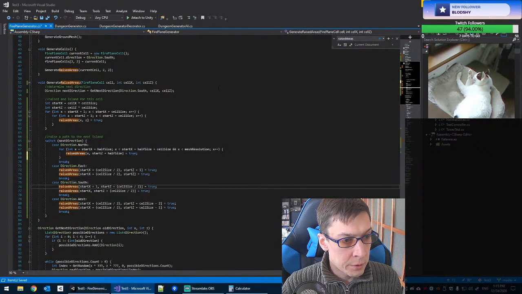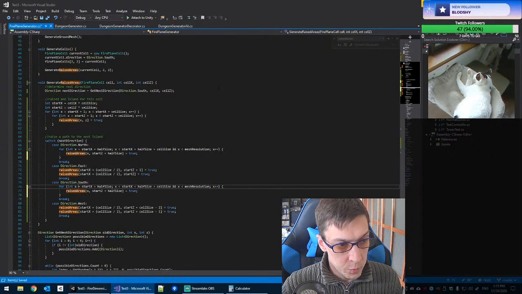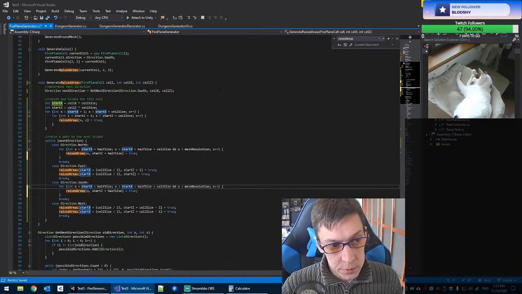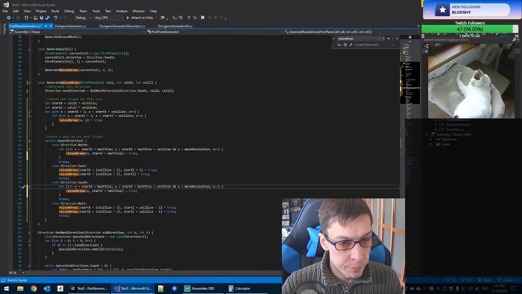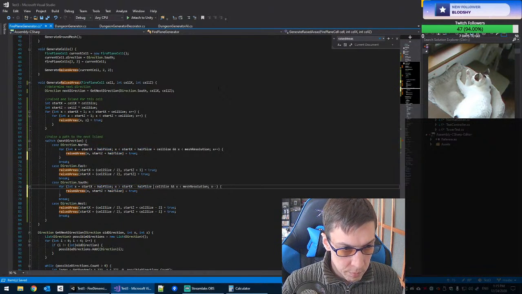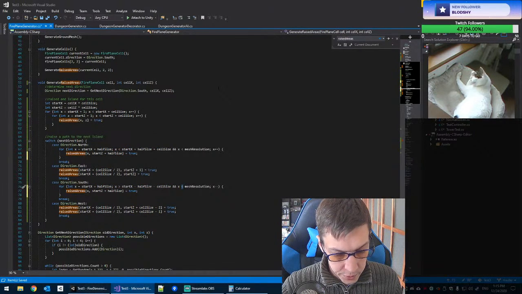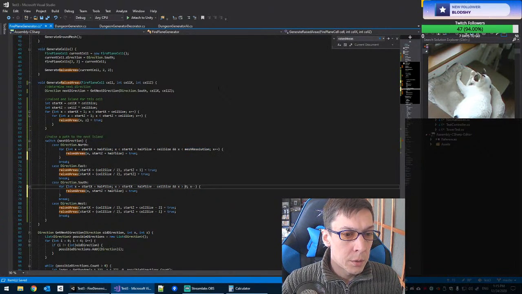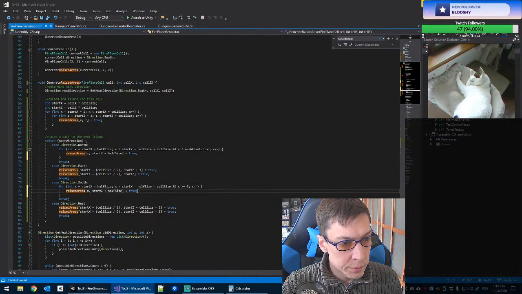And if we're going south, we're just going to be doing, let's see, start x. Well, let's go ahead and do it. x minus minus, start x equals, right at our half size, as long as x is greater than start x minus half size minus cell size, and we want to make sure that it's always greater than or equal to 0. Again, so we don't go outside of the array.